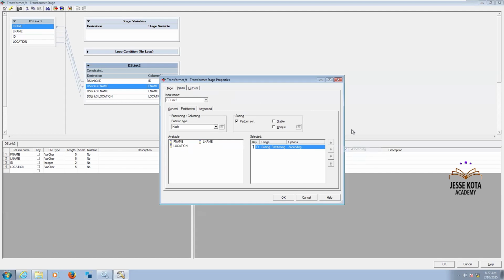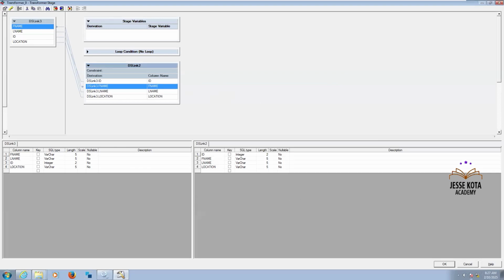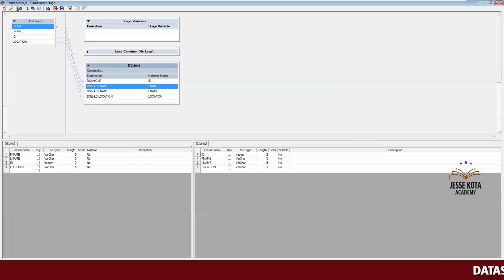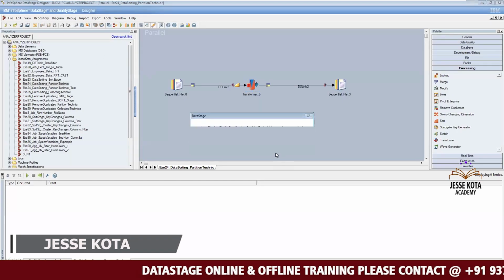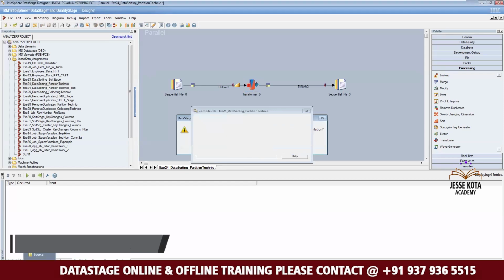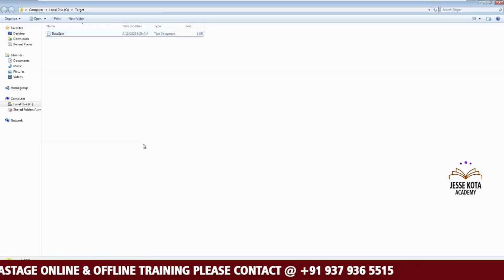Here you can check the sorting direction, either ascending order or descending order. I'm presently running with ascending order. Click on OK. You can change your job, and while running the second time, choose descending order and check. Click on run. Click on OK. Save, compile, and rerun this job. I will delete the target file.